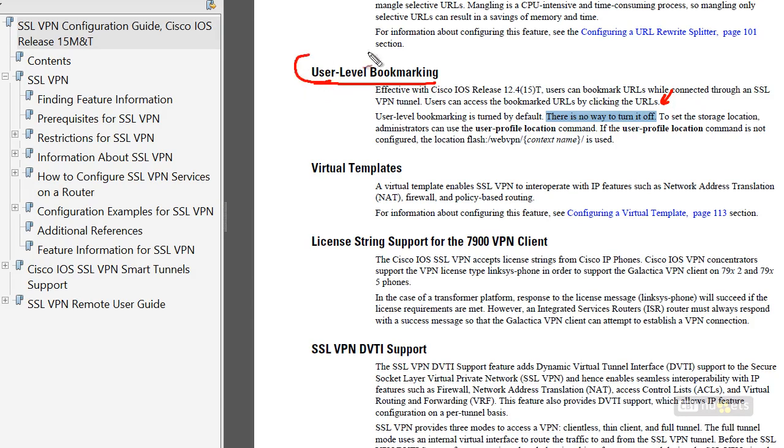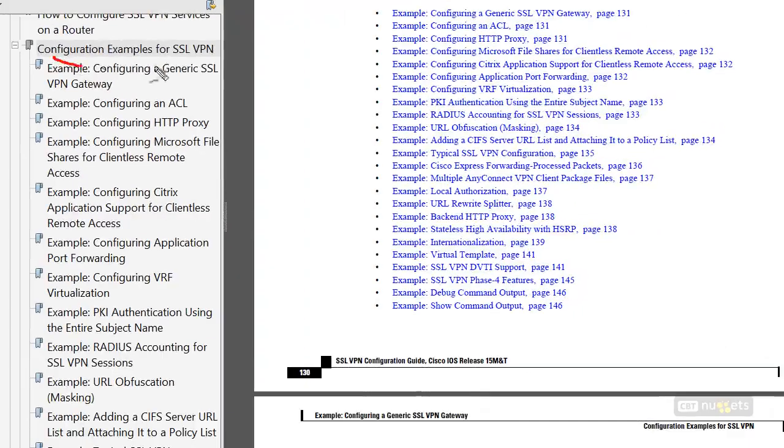Now, because user-level bookmarking is enabled, where are those bookmarks stored? Well, we can specify it with the user-profile location command. But if we don't specify the location, the default location is on flash in a folder called Web VPN. And that's also really helpful to know in the event we ever have to go in and remove a user-level bookmark that's currently been stored. So there's tons of configuration examples with the iOS router acting as that VPN server.